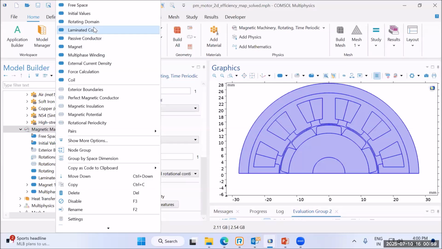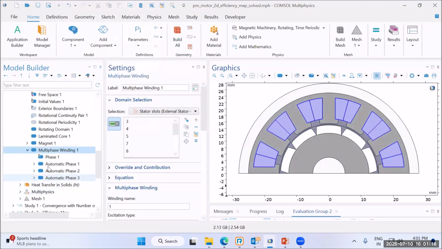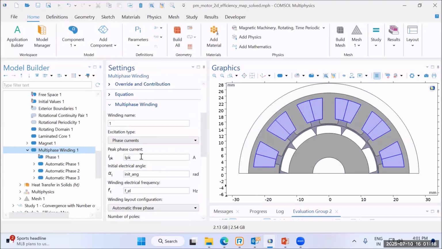Like if you want to add the laminated core part, that is already added, so that we will be able to specify whether we are using Steinmetz or Bertotti condition, or if we want to add a magnet, then we can do that. Another very good aspect in COMSOL is that we have an automated multi-phase winding aspect that is already included here. So in the automated multi-phase aspect, we will specify our current, initial angle and the frequency.